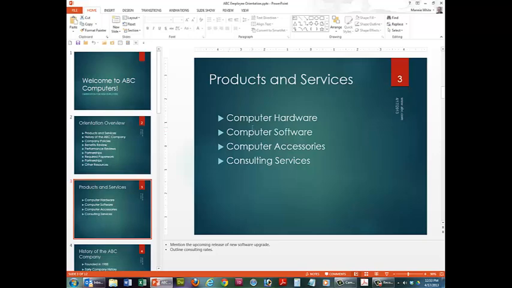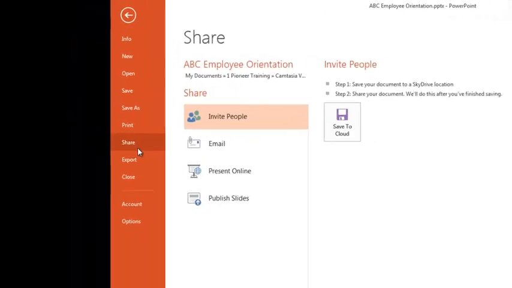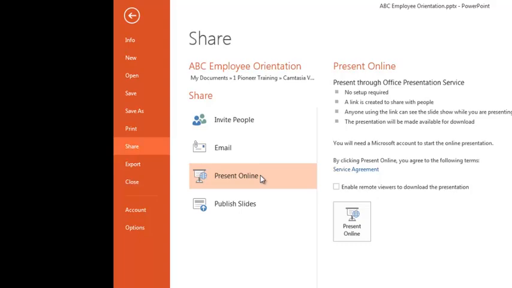PowerPoint 2013 also includes a free service that allows you to deliver your presentation online while others follow along in their browsers. You must be logged into your Microsoft account to take advantage of this service. To get started, I'll click on the File tab and then click Share and then Present Online. Be sure to select the checkbox that says Enable Remote Viewers to download the presentation and then click the Present Online button.